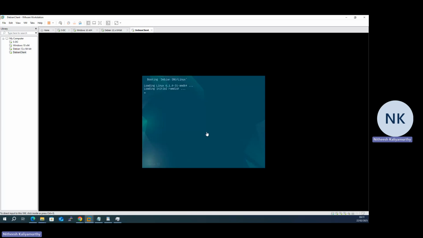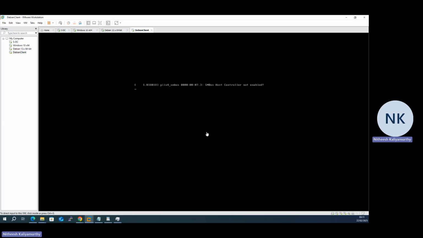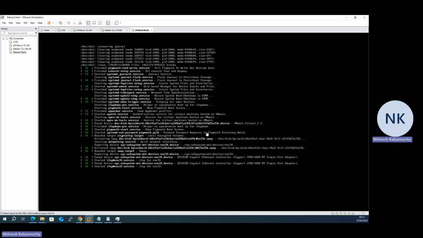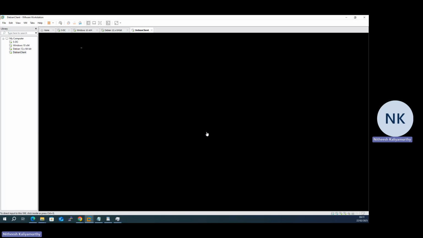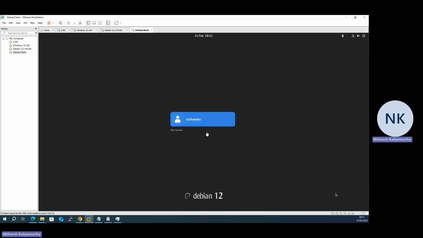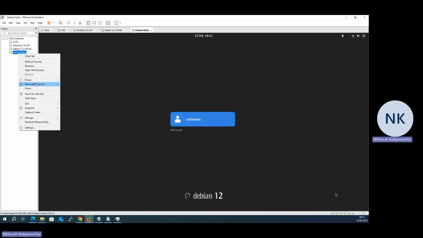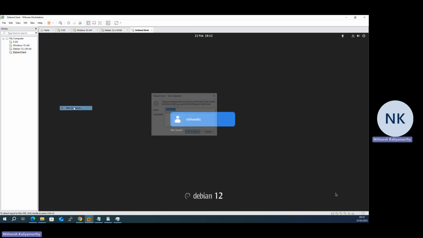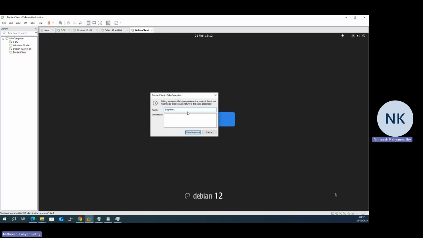In Windows we have added the VMware tools, whereas in Linux we haven't added the VMware tools. We don't want it because we are using an SSH connection to work on it. But still, in case you want to install VMware tools, there is a different procedure for us to follow. So let's go here and take a snapshot.